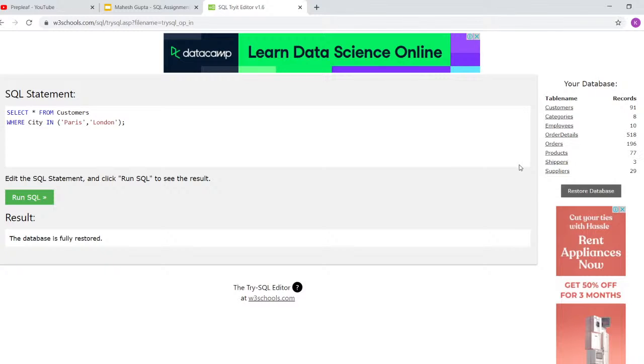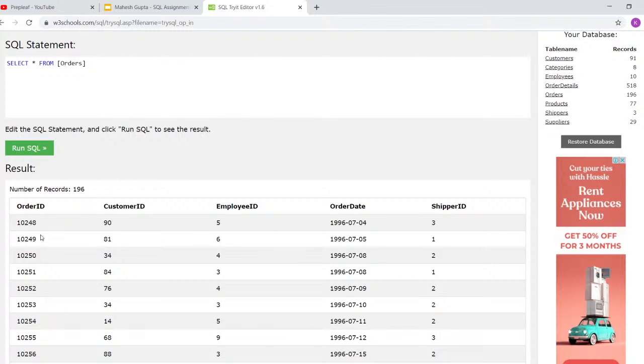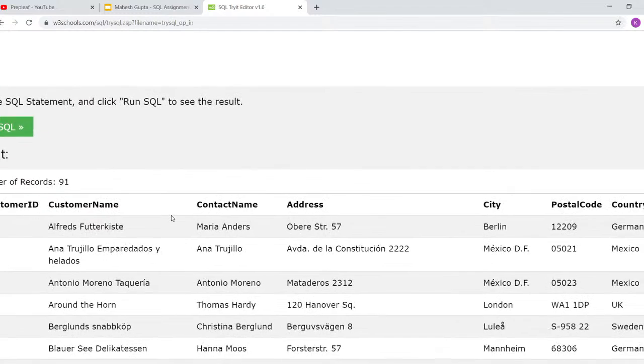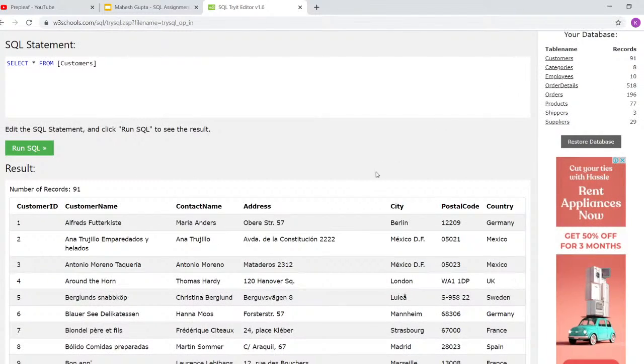Anyway, let us first understand the data. So let's look at orders. There are unique order IDs, for which there are customer IDs, employee IDs, order dates, and shipper ID. What would a customer ID denote? Details of a customer. What kind of details? If you have a customer ID, you can get the customer name, the contact name, the address, the city, the postal code, and the country of the customer.